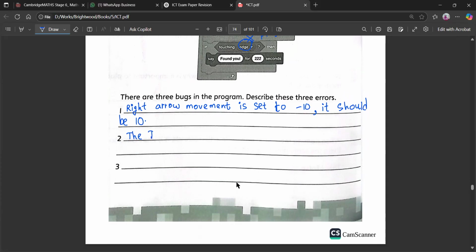Okay? If what? Touching block. Touching block. It should be what? Is set to edge. Is set to edge. Please write them. Not player 2. That's the error.